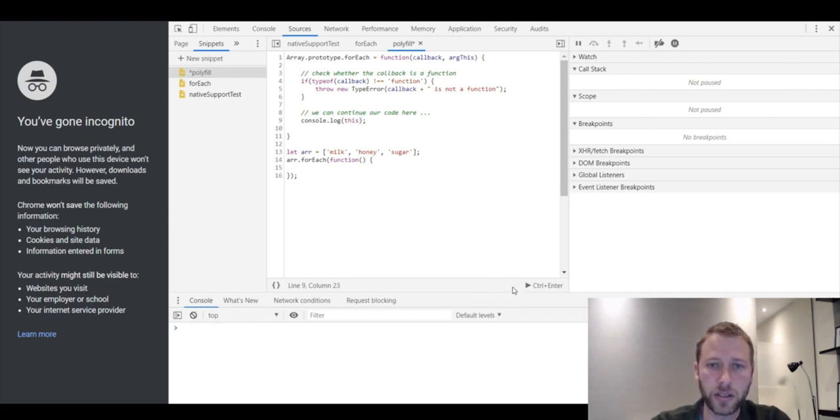So let's clear the console and let's run. We've console logged this to the screen, and this is the array. We can see milk, honey, and sugar, and it contains 3 items. So that's cool. We know that. Another way to check what this is, let's define it in a variable. Let's call it len, for length, equals this.length.